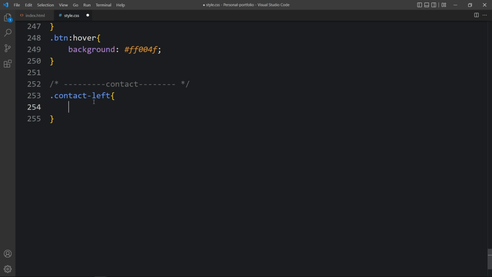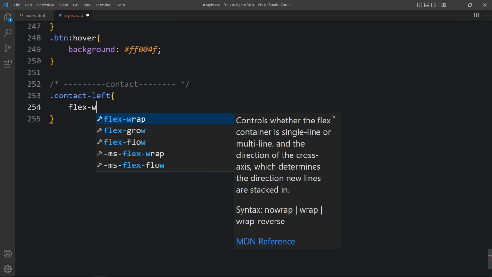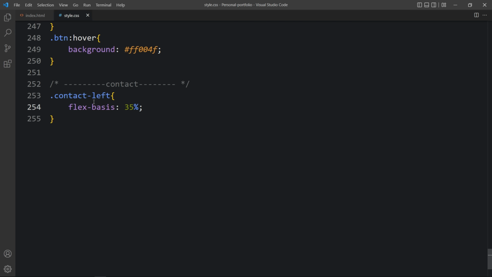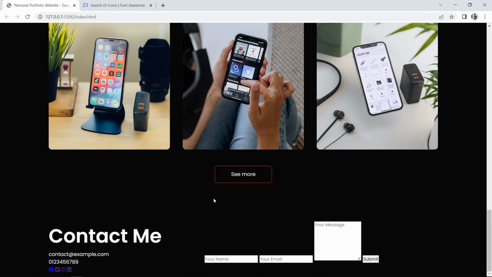Now for this left column we will add the width. So first we will add the flex basis, it will be 35% for the left side. Now just duplicate it and change the class name. It will be right. For the right one, width is 60%. So flex basis is 60%. Now this form is starting from here.